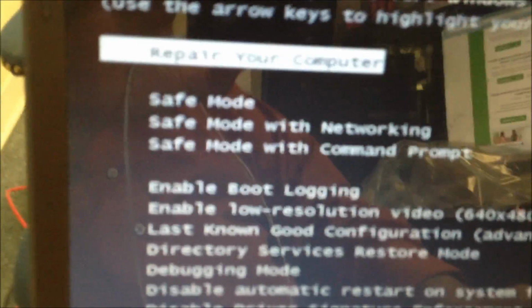HP G71. And we'll do a factory reload. Prepare your computer.